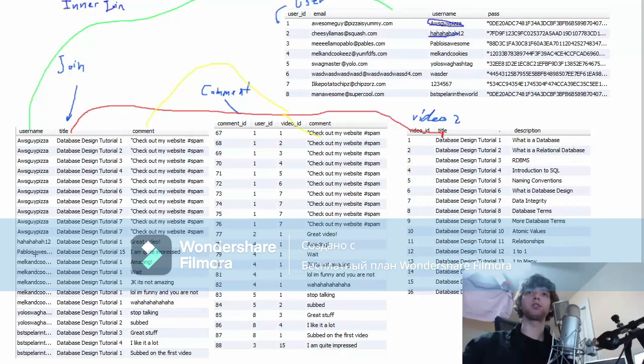Then we got Pablo is all, which is Pablo is awesome. Then we got Milk and Coo, which is milk and cookies. And then we got Yellow Swag Ha, which is yellow swag hashtag YOLO swag, sorry. And then we got one where I don't even know what that says, which is this person right here. Best speller in the world. Okay, I made these a while ago. So you can see these two people though, they're not included. That's because it's an inner join and they are not part of the end result.